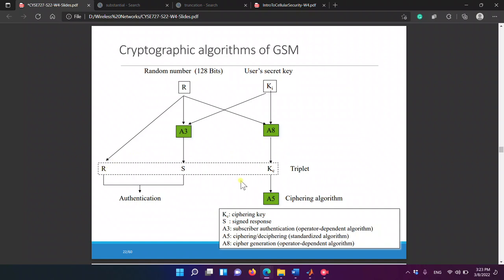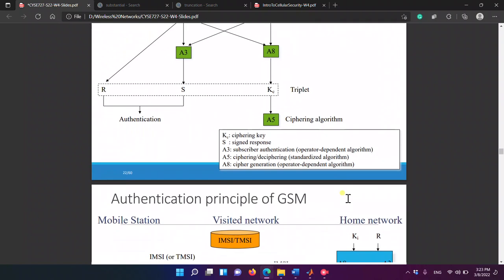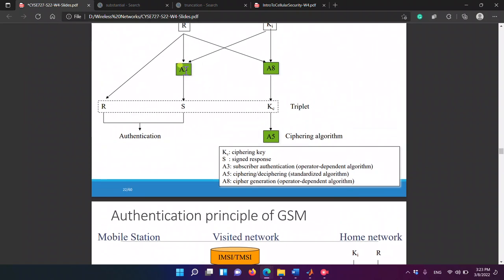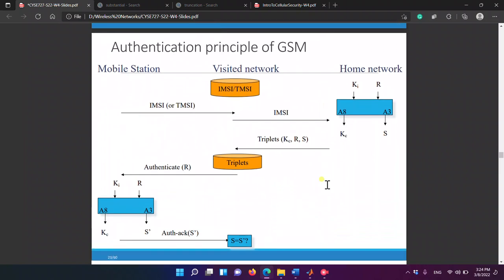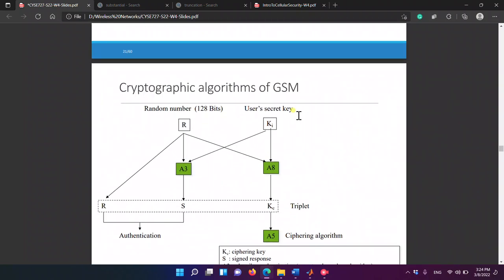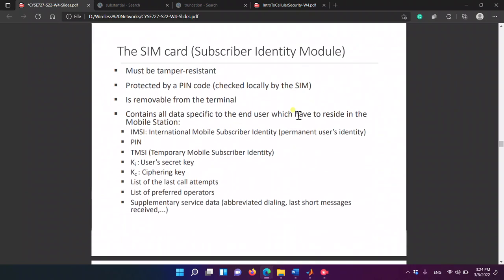And these triplets are known to the roaming network, we will see later, and lastly this is the ciphering algorithm. A3 is for subscriber authentication, an operator dependent algorithm. A5 is a ciphering or deciphering standardized algorithm, and A8 is a cipher generation operator dependent algorithm. So this is the roaming, and these are the triplets that we saw here.